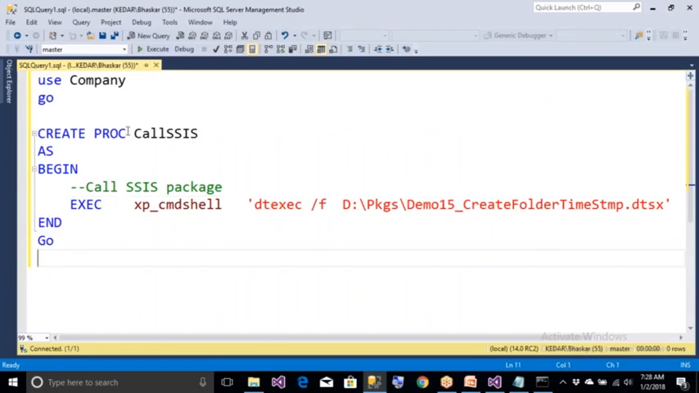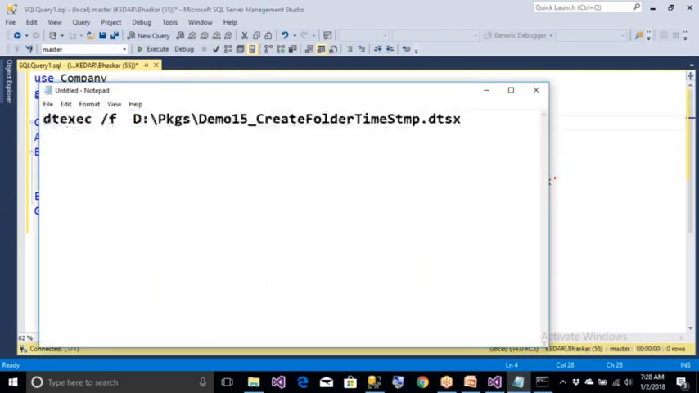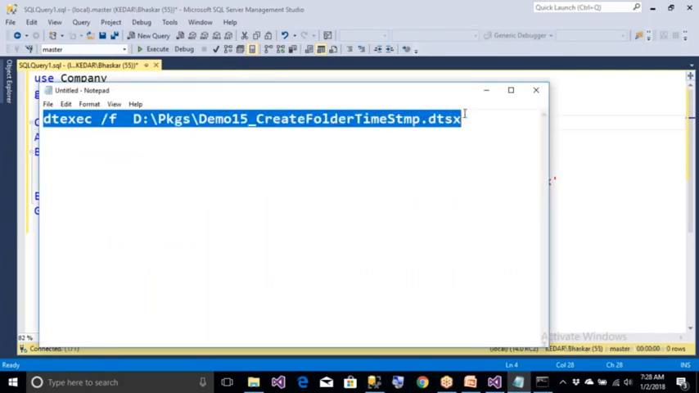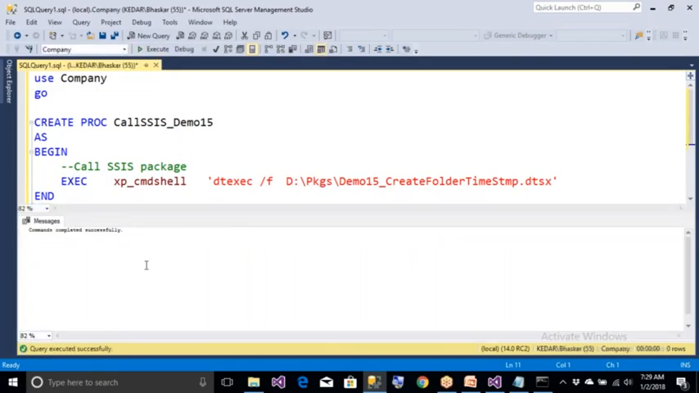Now I'm calling, say, create a proc. So call SSIS package underscore demo 15. I wanted to call this. And this is how you should be able to create a procedure. The only thing you are giving is whatever command you have used so far, within the single quotes. And you're adding one more thing that is called xp_cmdshell. What is xp_cmdshell? It is the extended stored procedure. I'll talk about this. Okay, when you execute this, you're able to create it.